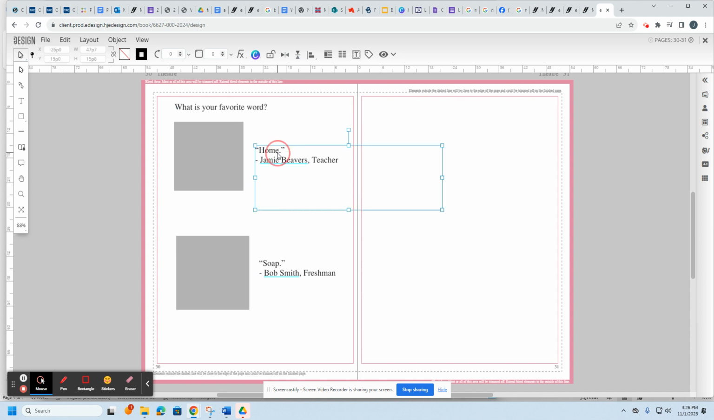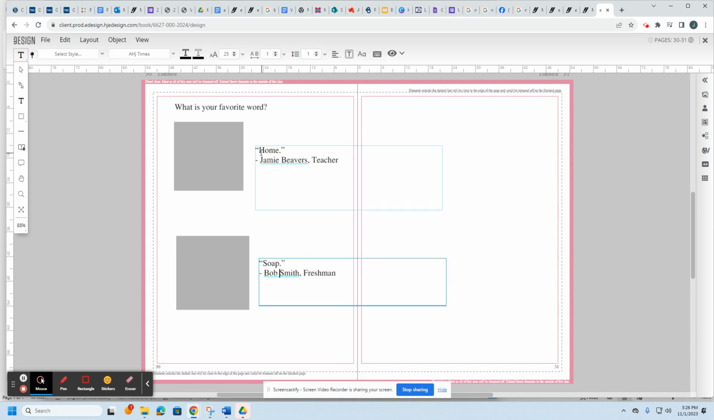Okay, so what's your favorite word? Home by this person, soap by this person. Notice there's quote marks before and after each of the answers and a period inside the quote marks.